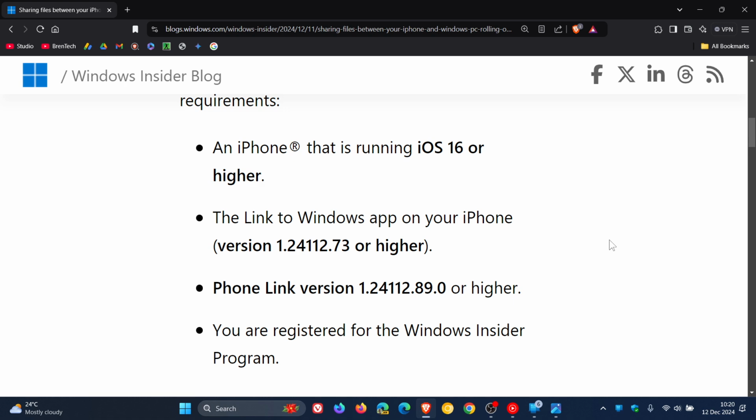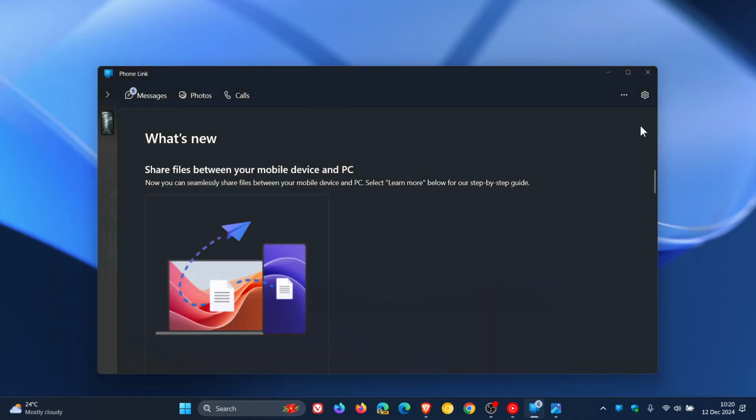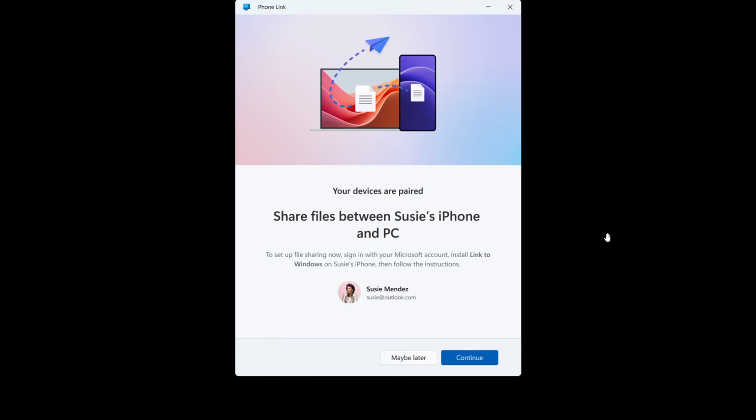the requirements that need to be met to be able to use the feature: an iPhone that is running iOS 16 or higher, the Link to Windows app on your iPhone version 1.24.112.73 or higher, Phone Link version 1.24.112.890 or higher, that would be on your PC, and you are registered for the Windows Insider program. So those are the requirements that need to be met.